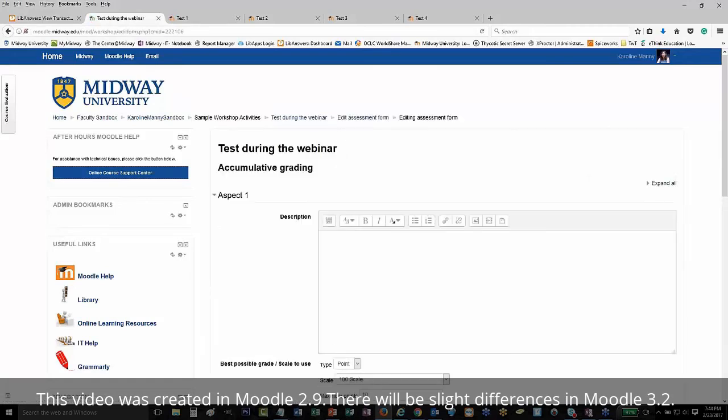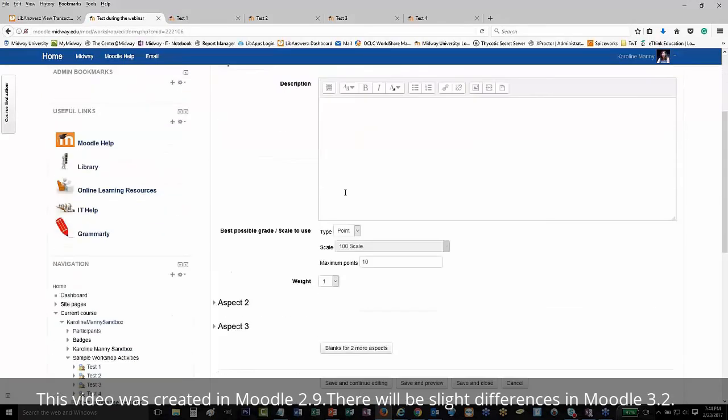And this is going to give me an accumulative grading assessment form, because that's the type of grading that I chose. If I get here and look at this and say to myself, oh, you know what? I don't think I want the students to do points. I'd rather have them do comments.